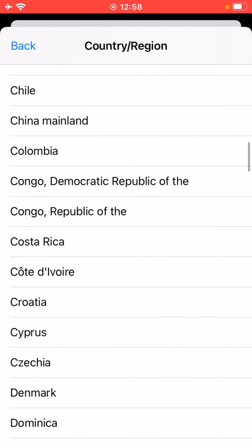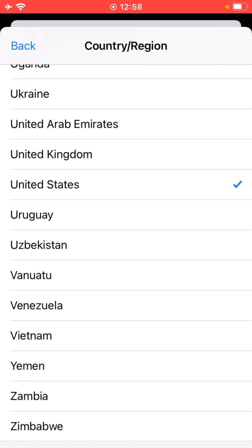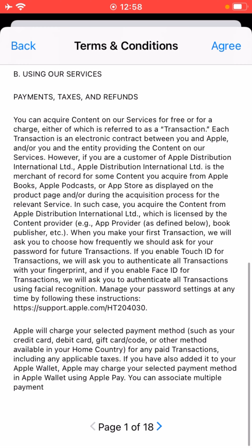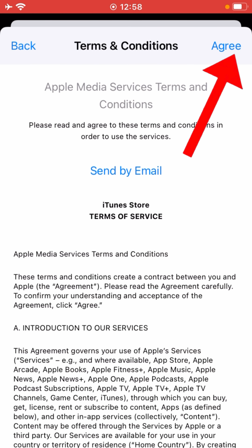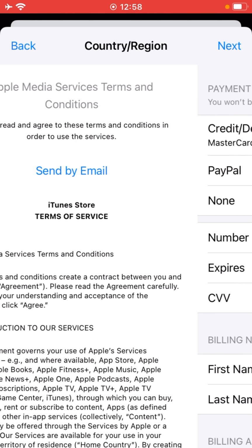And from here what you have to do is simply select your country. Like I'm selecting my country as United States, and here are some terms and conditions, so you have to agree to them and tap on Agree. Again tap on Agree to confirm the process.